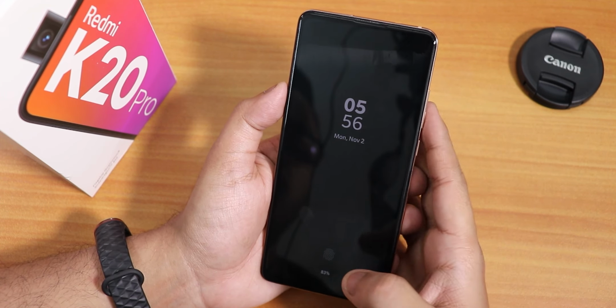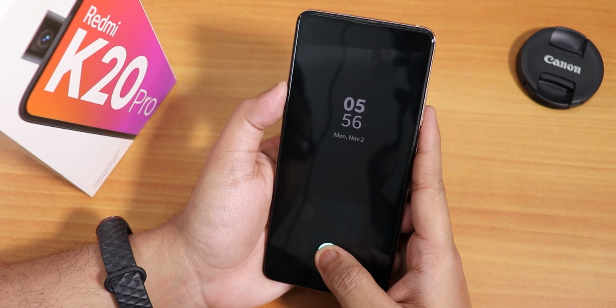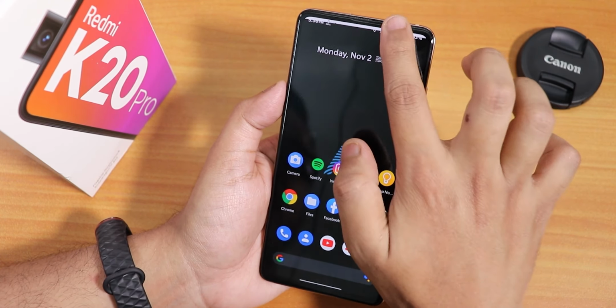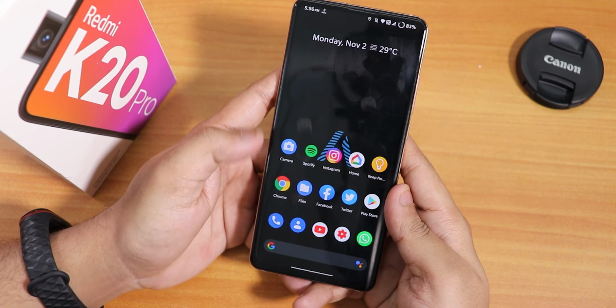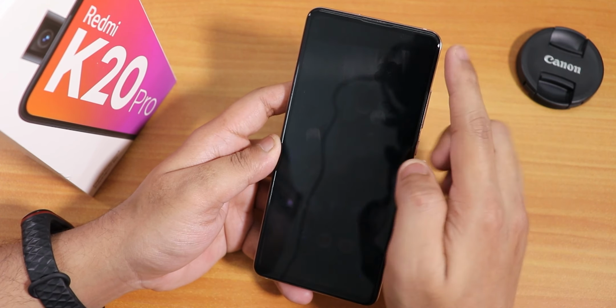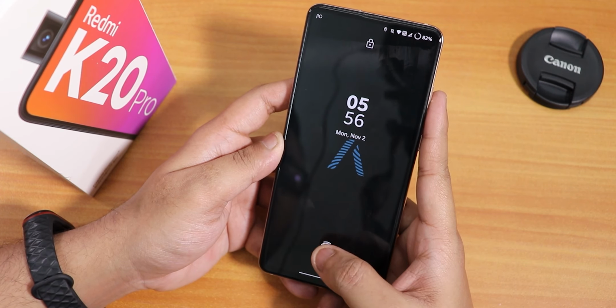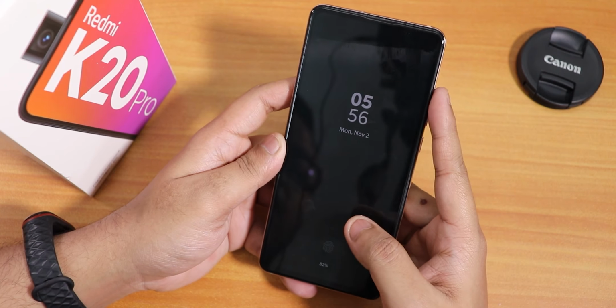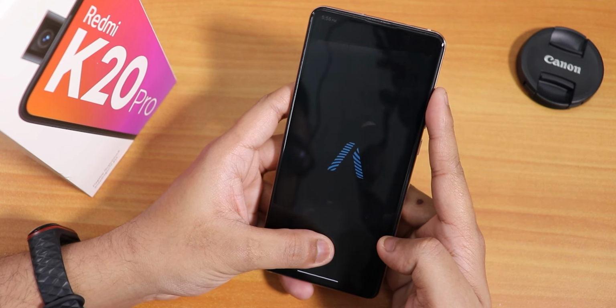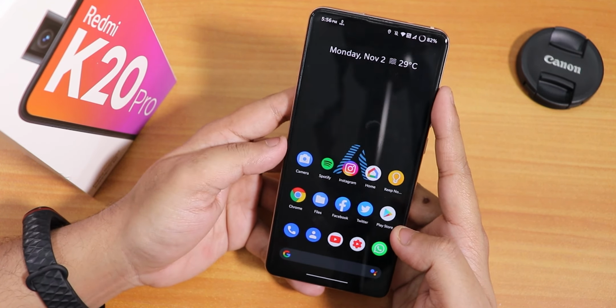And here let me show you the fingerprint scanner speed right now. From the always on display, right hand thumb unlocked. Right now let me do it from the left hand thumb, and as you can see it did unlock. Now let's do it from the lock screen over here, and as you can see again it did unlock from the lock screen. Let me try again with the lock screen, and as you can see with the left hand thumb it unlocked.